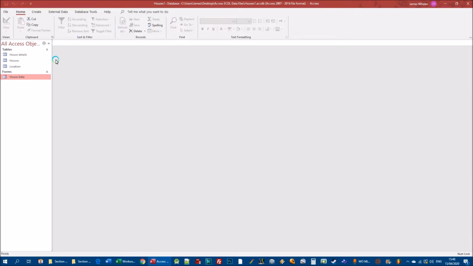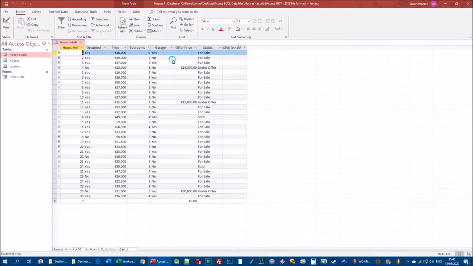I have the houses database open, and remember, in our houses database we have 3 tables. We already have a form which we were looking at as well, but we're going to create our own one. And we have 3 tables: house details, houses, and location. I'm going to double left click on the house details table to open it up. And we can see that this is our datasheet view for the house details table. And if we wanted to put in new records, then we can do that down here, and we could keep on going on down along.